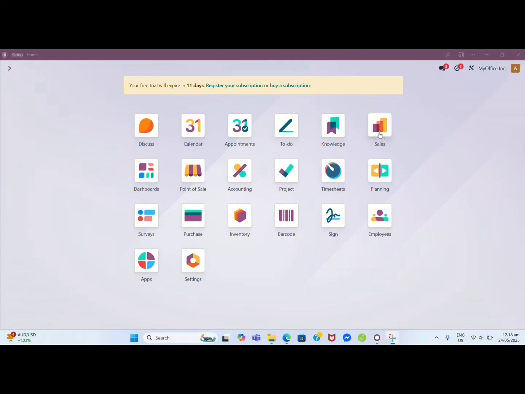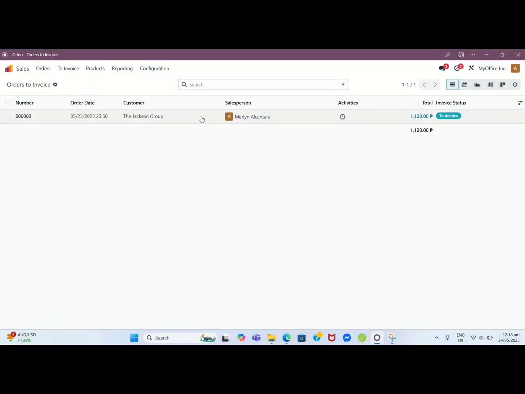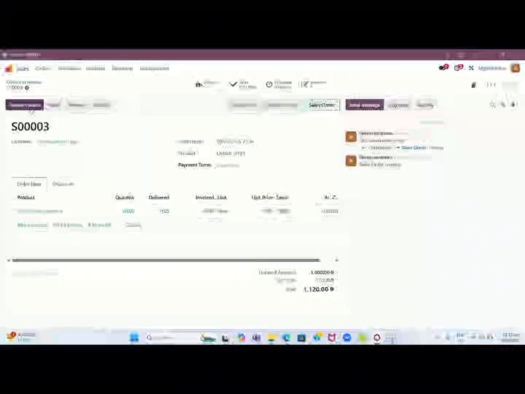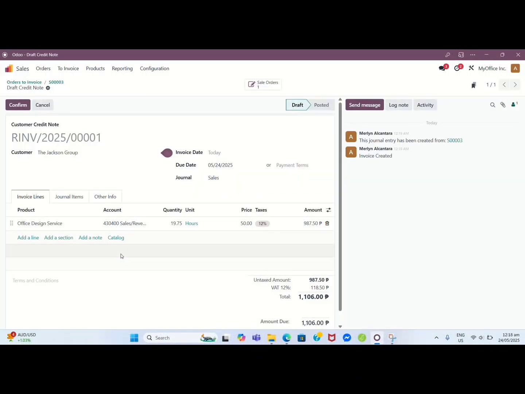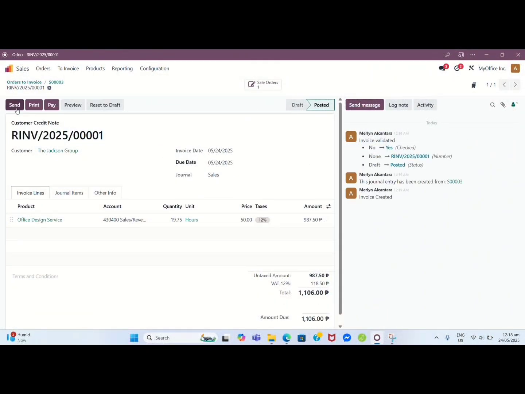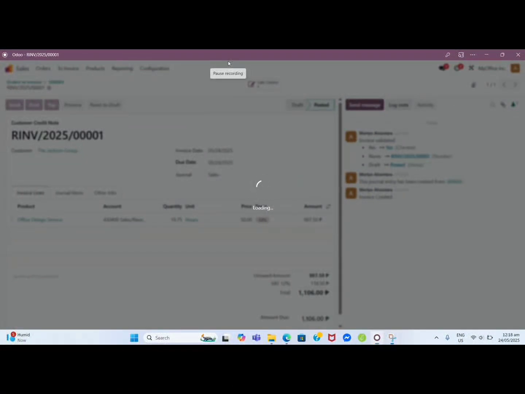To check if there are still sales to invoice, select Sales to Invoice and then Orders to Invoice. It will show the order number, the customer name, and the total amount due, as well as the invoice status. Create an invoice and then start viewing. After checking, you may start clicking Validate.